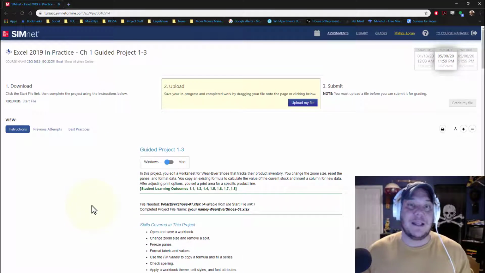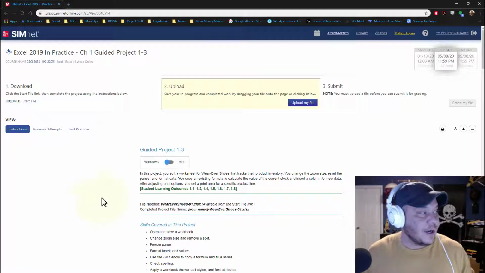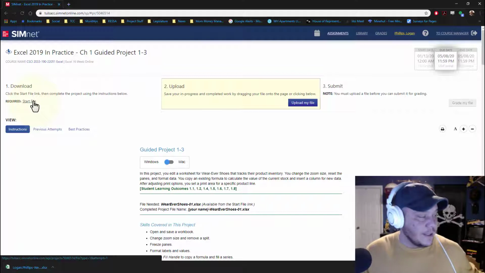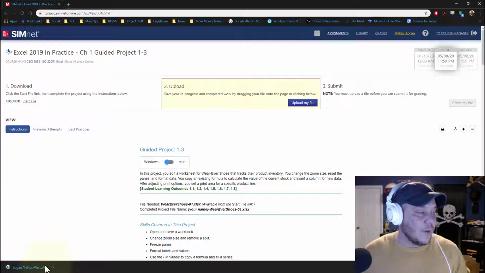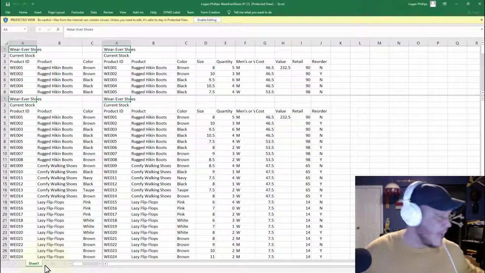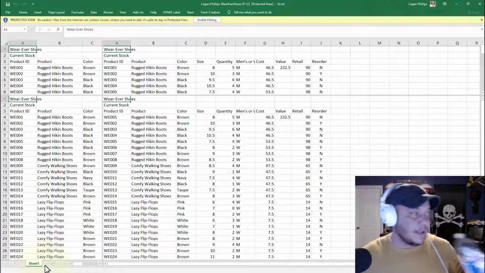Now every project begins with a start file that you have to download. You don't get to just create a file or a document from scratch and build off there and upload it. You have to first download a start file, do your work, and then upload it for grading. So here on our left-hand side, we see a section that says Link 1, Download, Required, and then the words Start File. That is a hyperlink. Now I'm using a Chrome-based web browser, so it's going to download to the left-hand side, and almost always it downloads to my Downloads folder. Now you might have modified your computer to download somewhere else, but more than likely it's in your downloads.